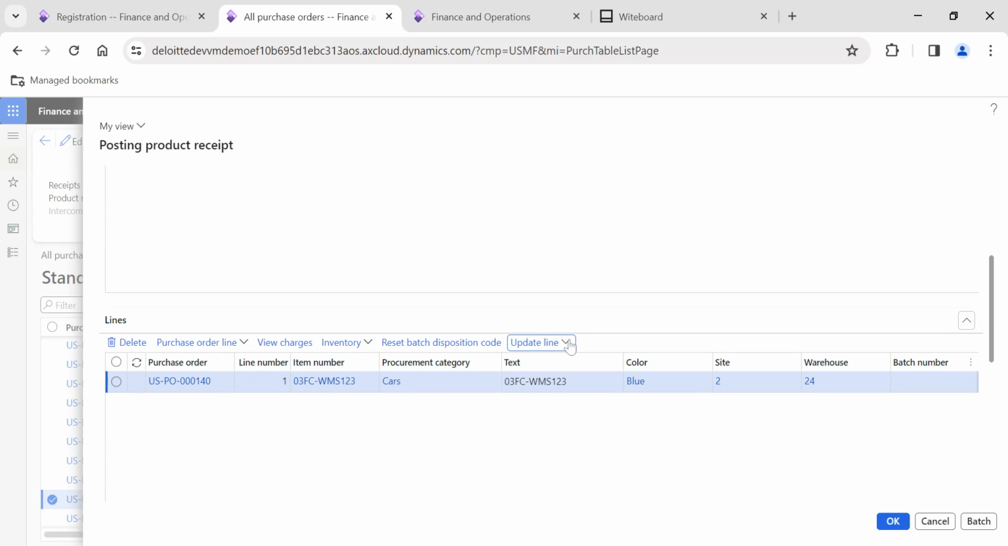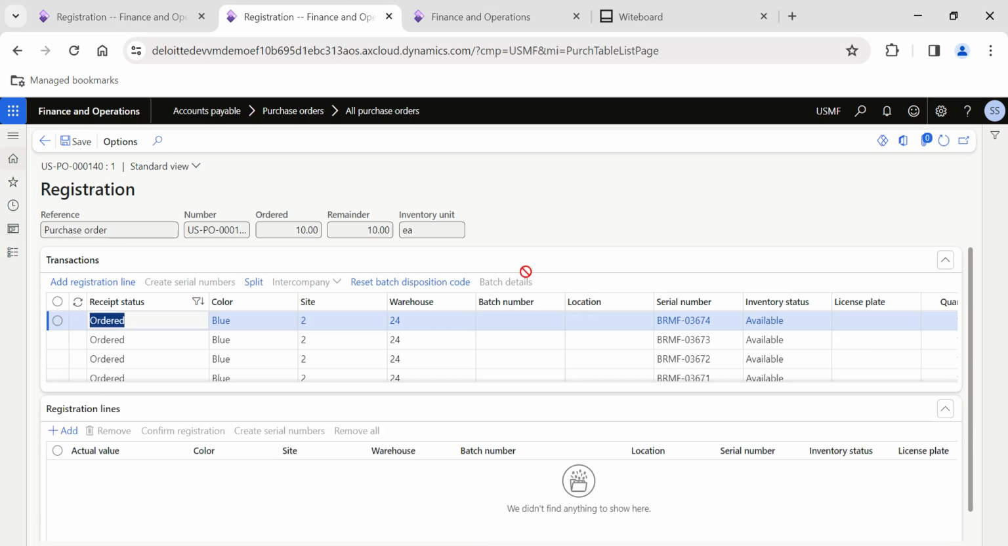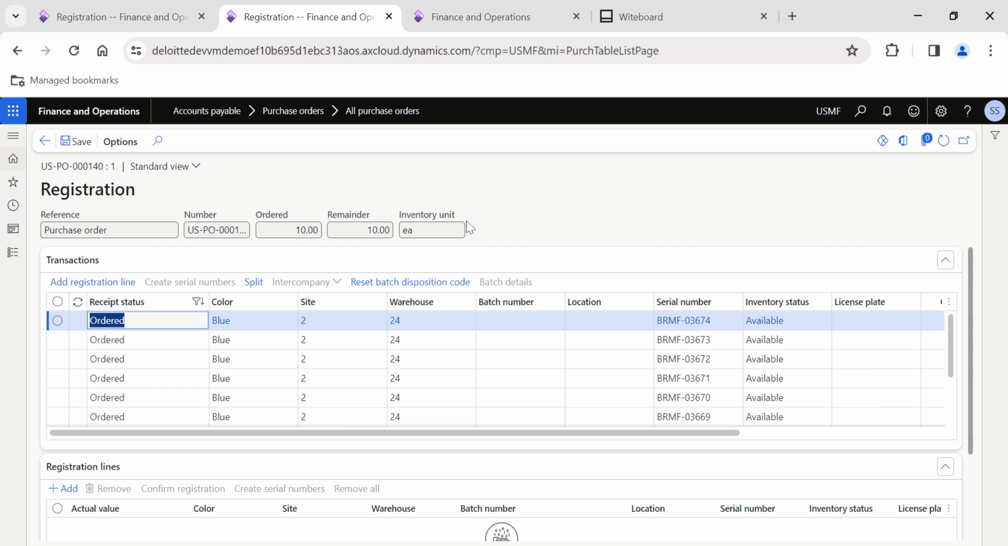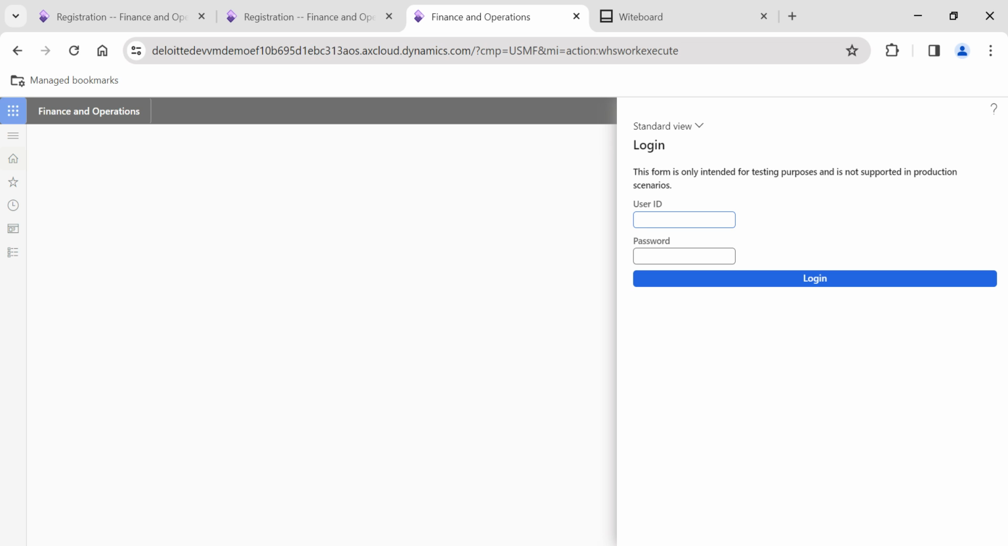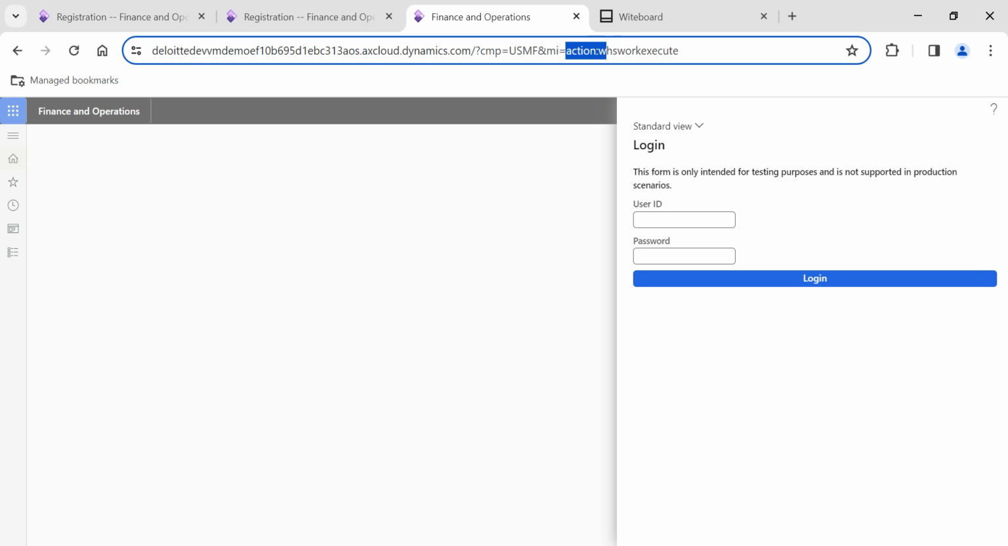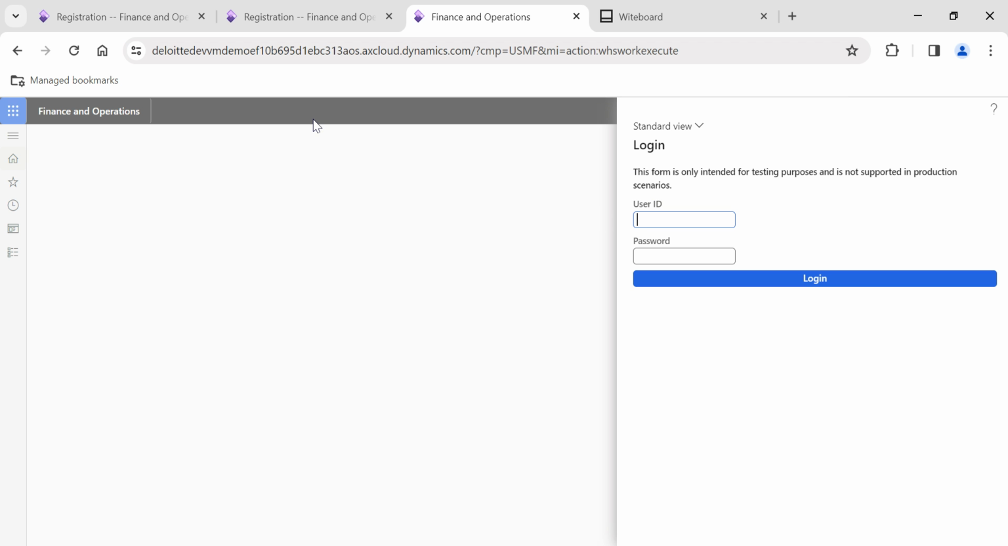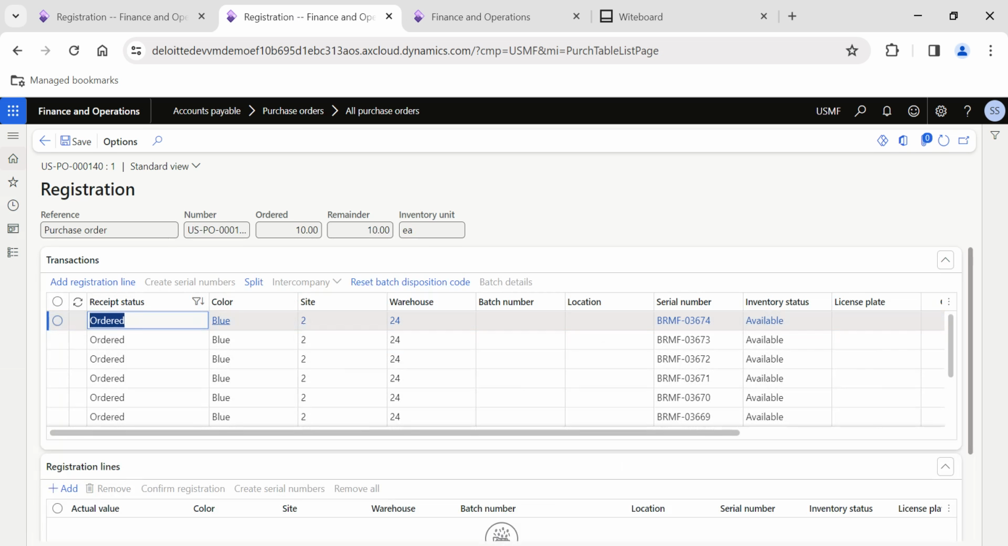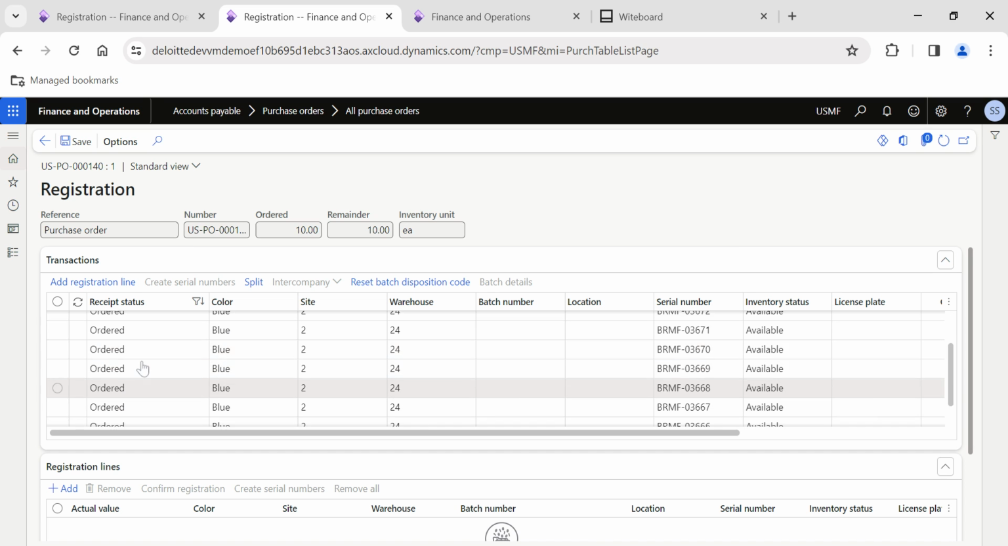Now for this item, if you can check out the registration, the serial number is already generated, right? So now the user who is using the mobile app, so generally I'm using an emulator in this case right now, so that you can see it in the same screen. Make sure that you add this extension after the legal entity name, and you have to provide the user ID, the worker with which we have actually created the configuration, right? I showed it to you. So now you can see the receipt status is ordered for all the items.